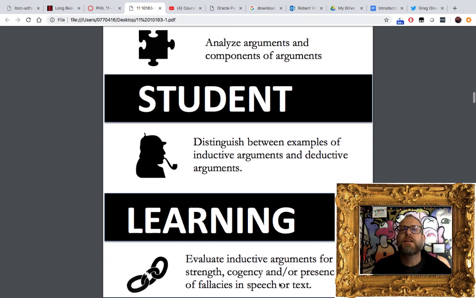Student learning outcomes. Now I'm going to read these to you, but I'm going to tell you what, they're going to be in Greek. They're not going to make much sense at all. Why? Because we haven't covered this stuff yet, right? So it's not clear what's going on. We're going to be analyzing arguments and components of arguments. That's the first thing we'll do. Well, it's not the first thing we'll do.